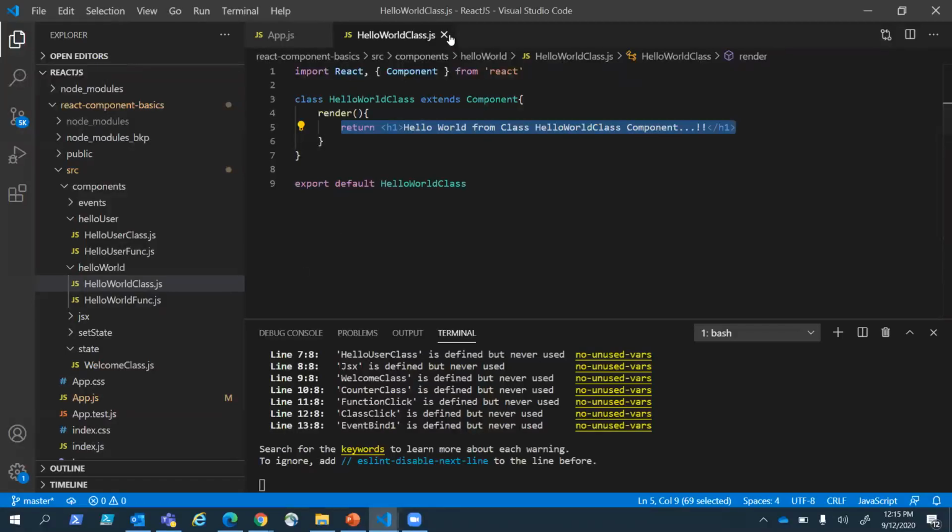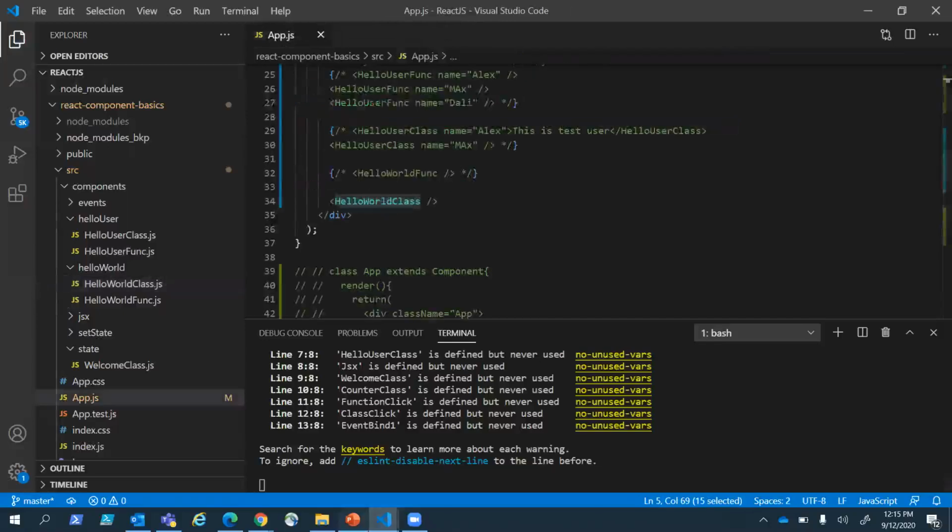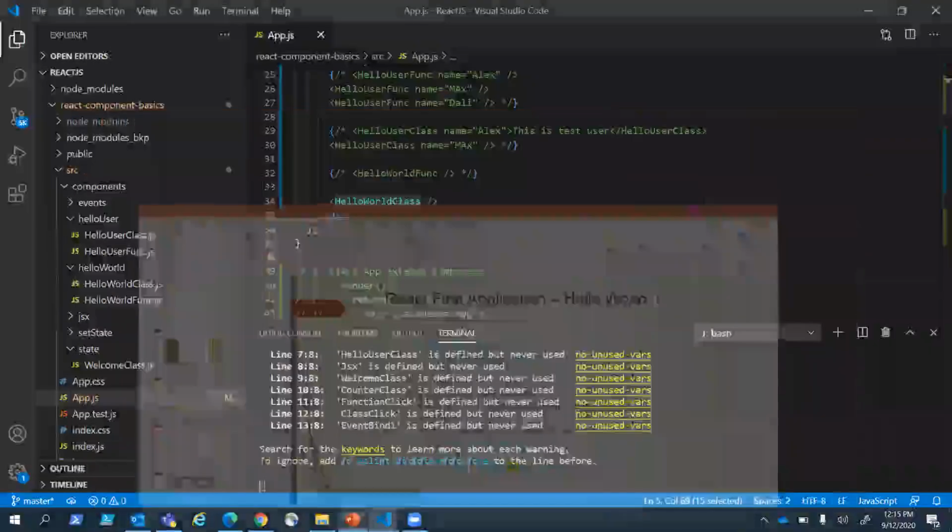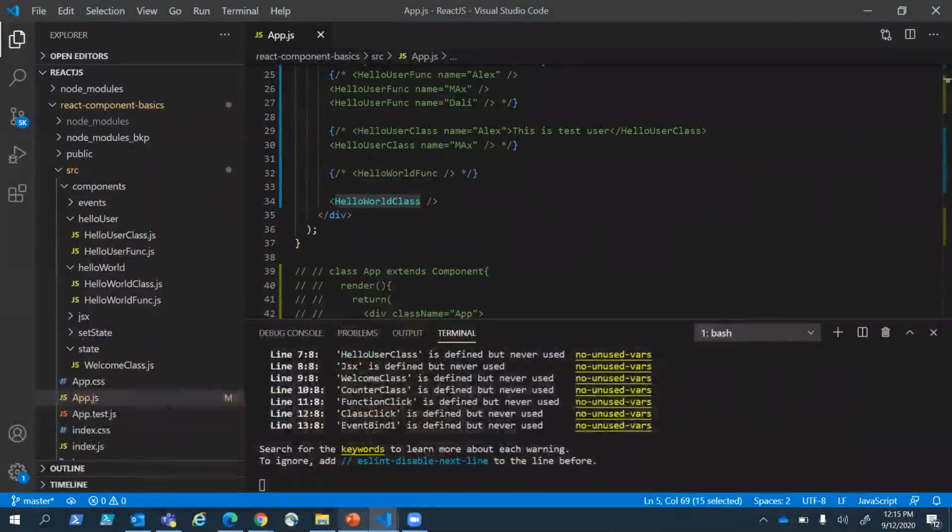So yeah. You said you prefer the class components over the functional components. I'm sorry, I didn't get that. Is there any specific reason? Are there specific scenarios where you prefer the class components over the functional components?